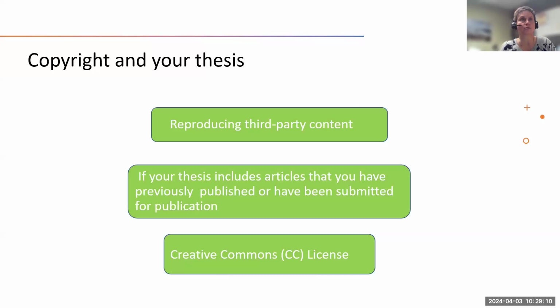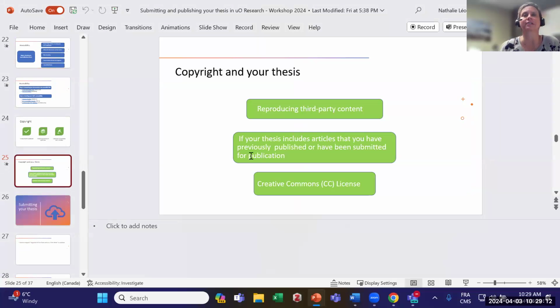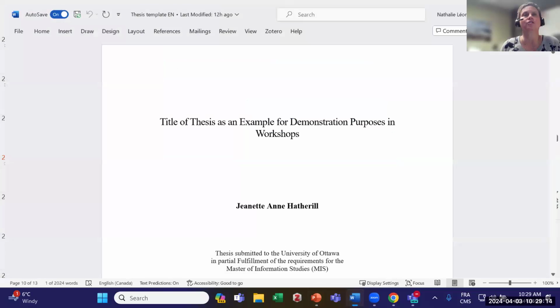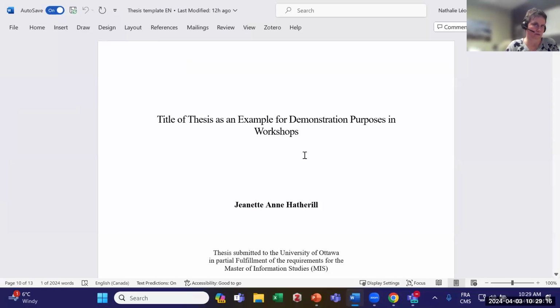Allow me now to quit the PowerPoint presentation and to go to this Word document. You've seen the title page of it a few minutes ago. I just want to go through this document to show you where you can find those accessibility features that I mentioned earlier. So let's have a closer look at the document.